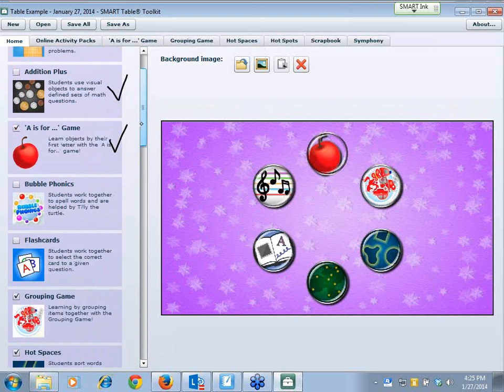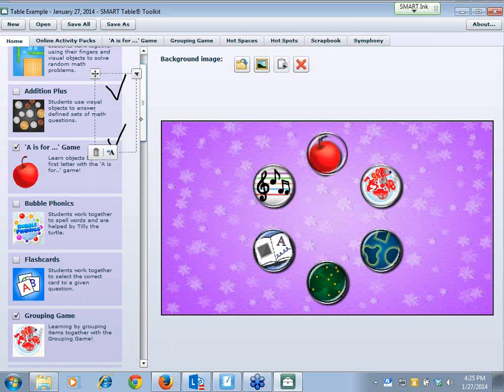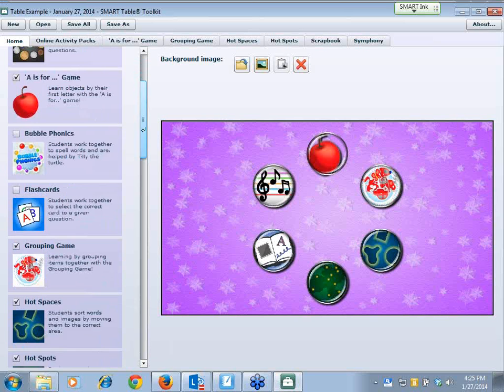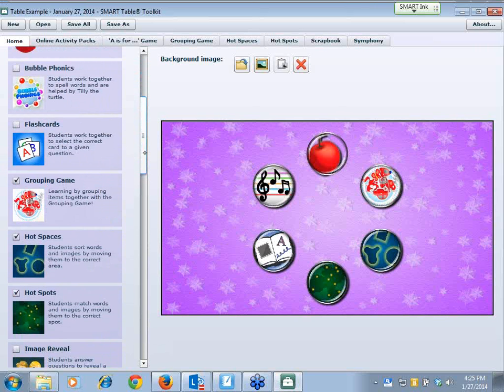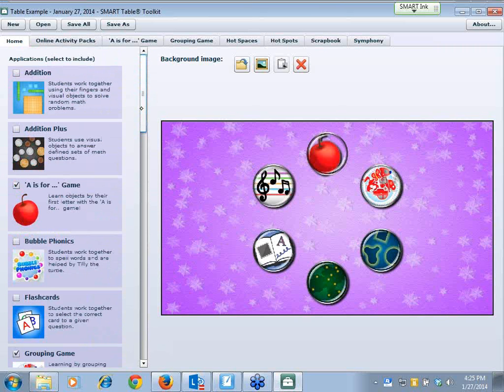But you'll notice that I have some games or activity applications that are different than maybe you have. A is for Apple game or the Bubble Phonics or flashcards or grouping games. Those are third-party applications that you notice that I've added over here into my activity pack that my students are going to interact with. So hopefully you're asking yourself, hey, how did she get that there? So let me go back.